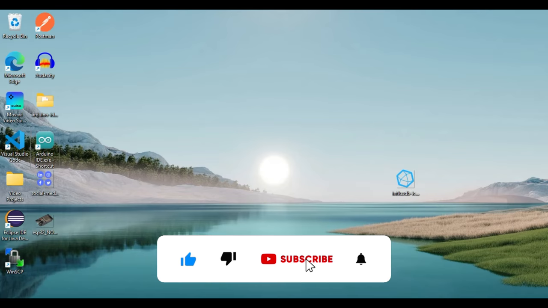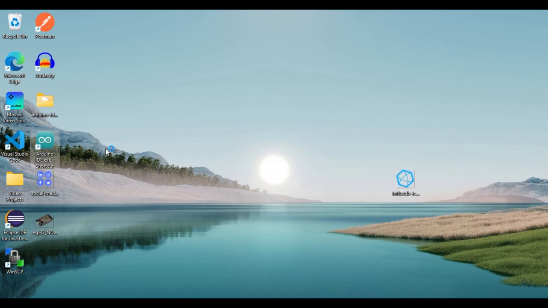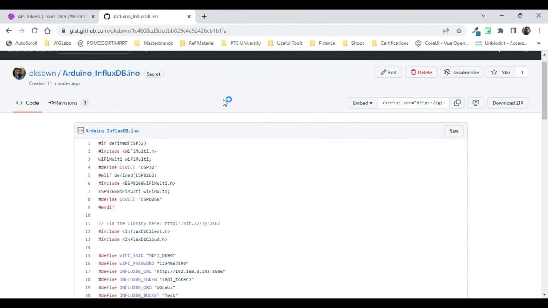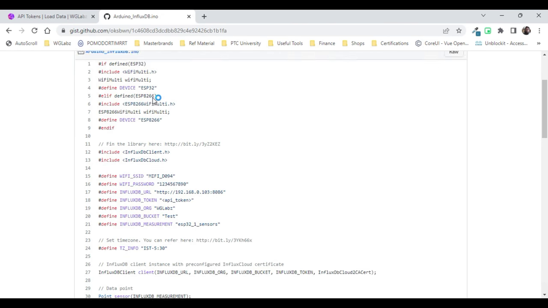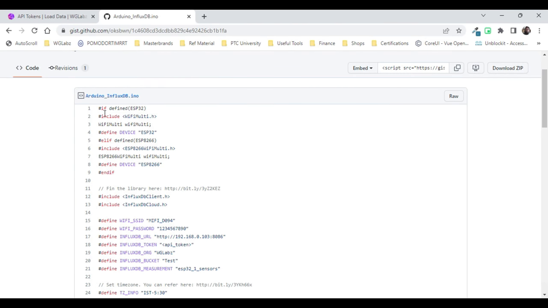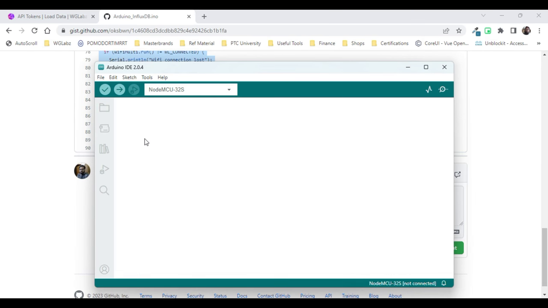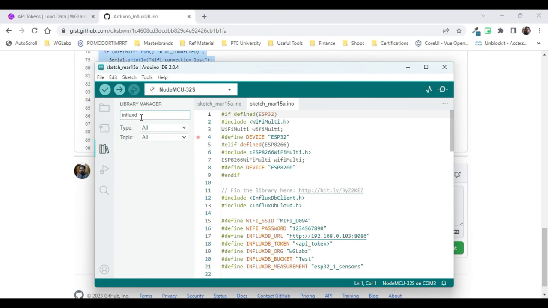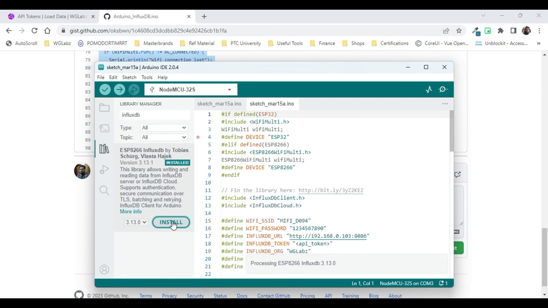To start with, we just need to install the required libraries in the Arduino IDE, and the library that we are going to use is InfluxDB. I have given the link to the sketch that I am using, so I'll just be copying this. Now let's go to the Library Manager and search for InfluxDB, and we can just click on install. I already have it installed.